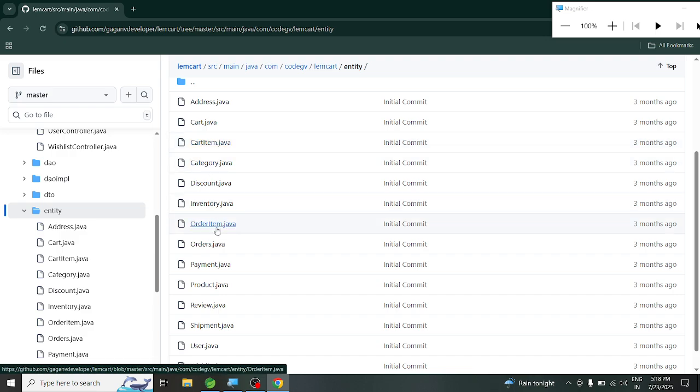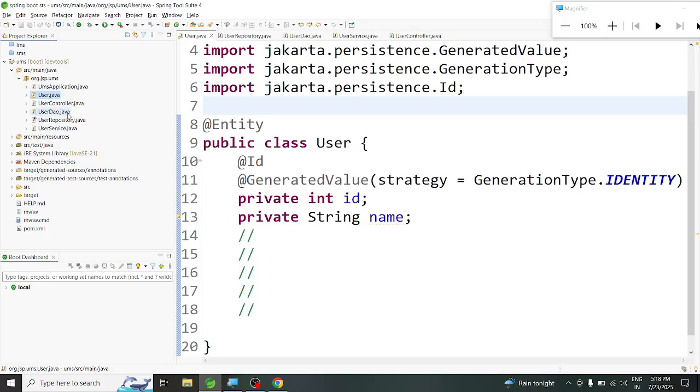Ultimately, we need to maintain packages to keep the classes in an organized way. You just observe. I may require here to create an education entity, then education repository, education DAO, education service, education controller. If I create all those things, my list will keep increasing. But what will I do? Observe here, this user is a class, right?